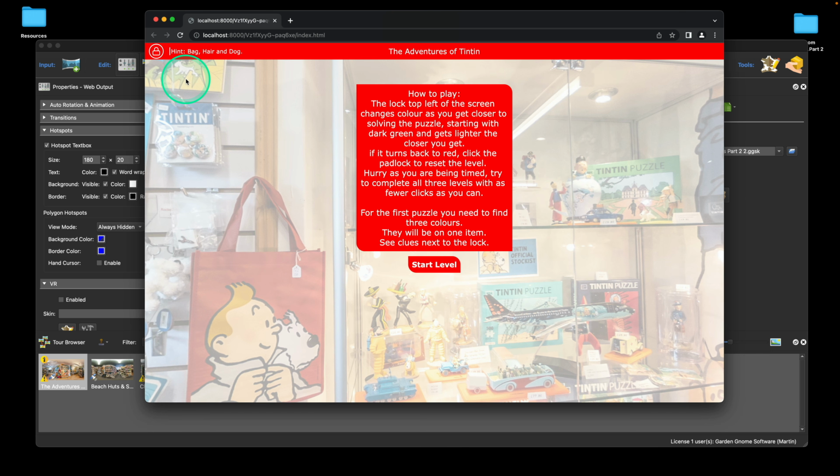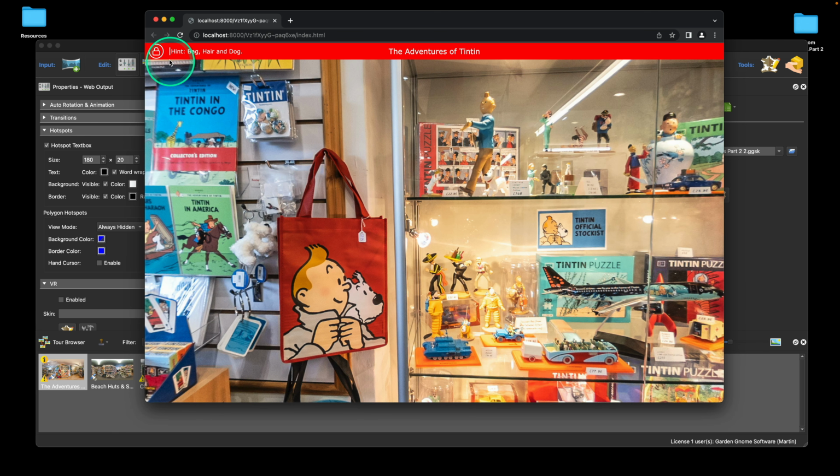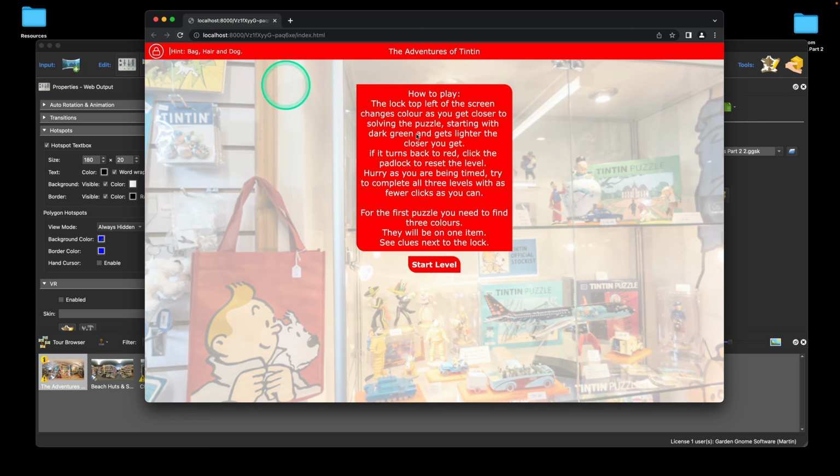It'll start off with the first correct answer being a dark green, the next one a lighter green, and then the final question will let you go. So let's just start the level. Now, actually what I'm going to do is just refresh that. It says basically how to play the game, but for the first puzzle you will need to find 3 colours. They will be on one item. See clues next to the lock.